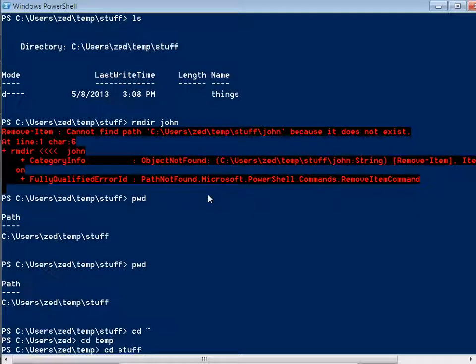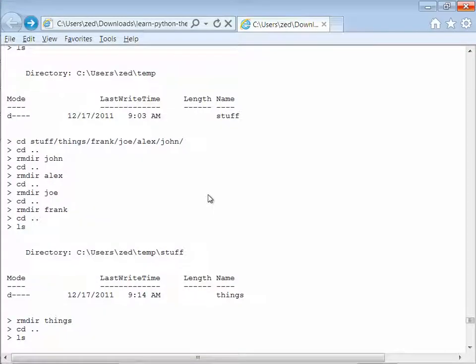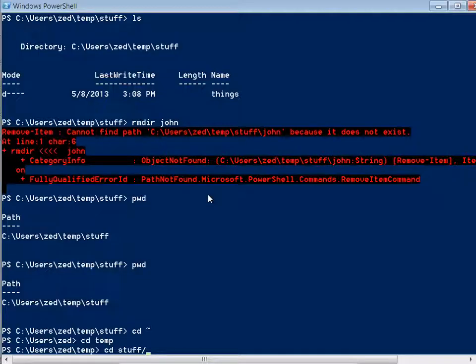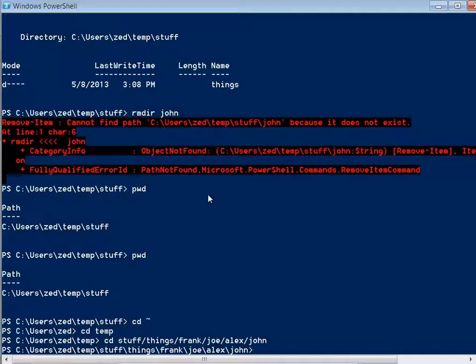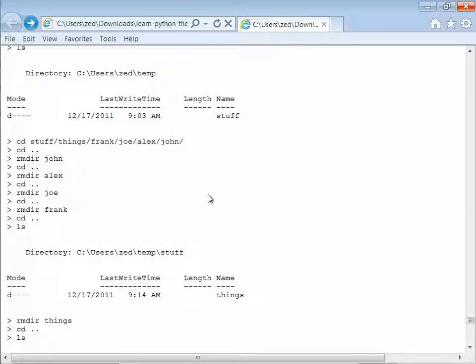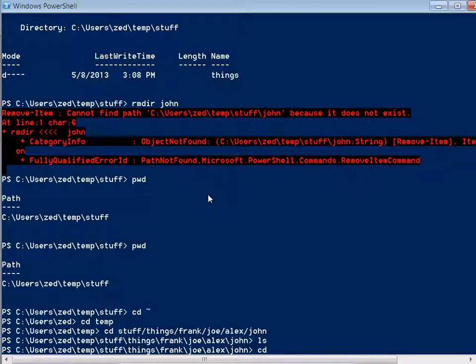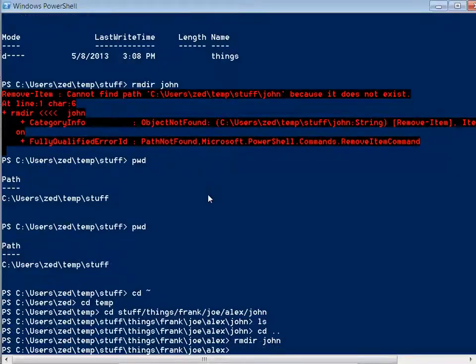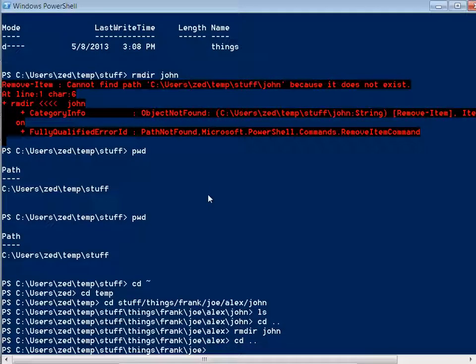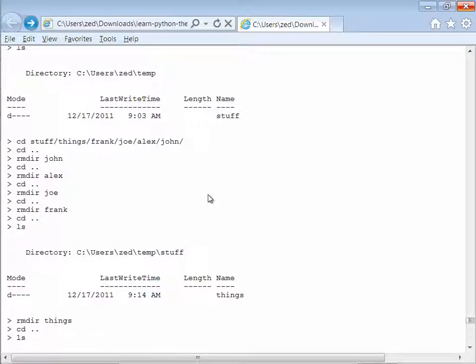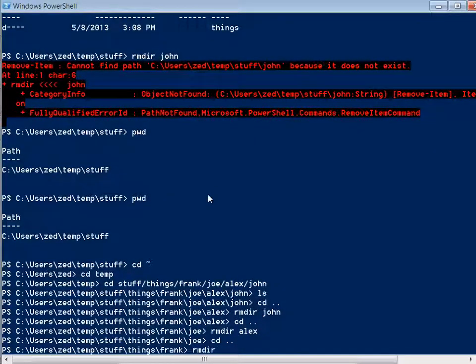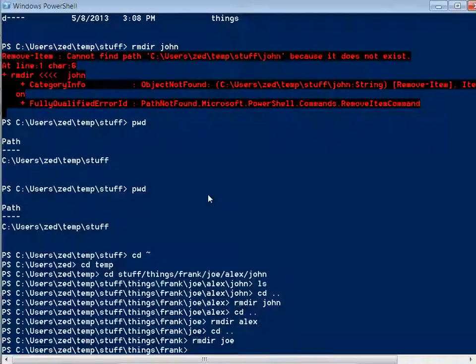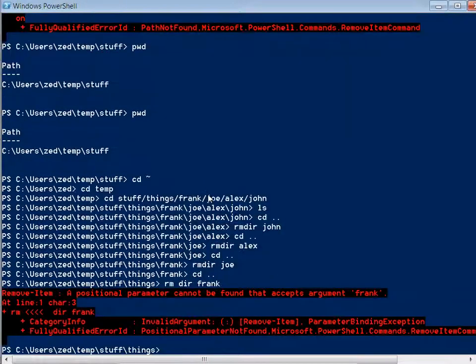Let's do CD stuff. Things, Frank, Joe, Alex, John. Things. There we go. Hidden LS. There's nothing there. All right. CD dot dot. RMDIR John. CD dot dot. RMDIR Alex. CD dot dot. RMDIR Joe. CD dot dot. RMDIR Frank. Well, there we go.